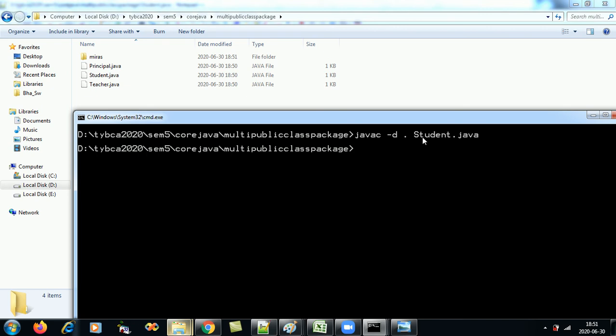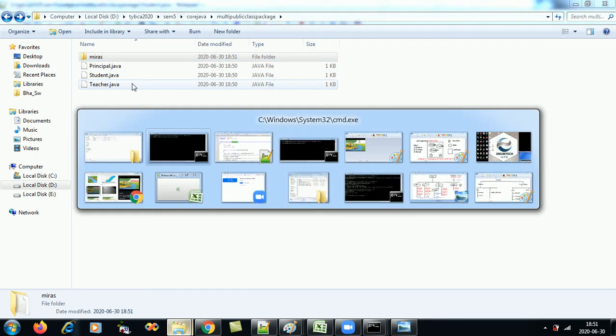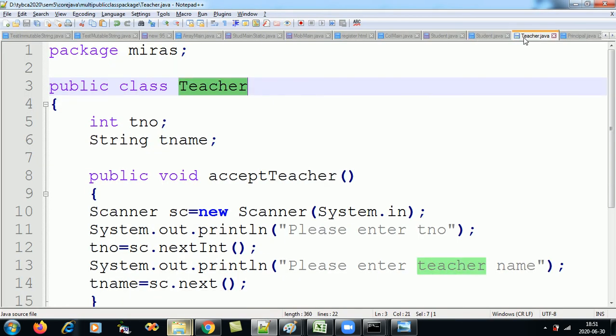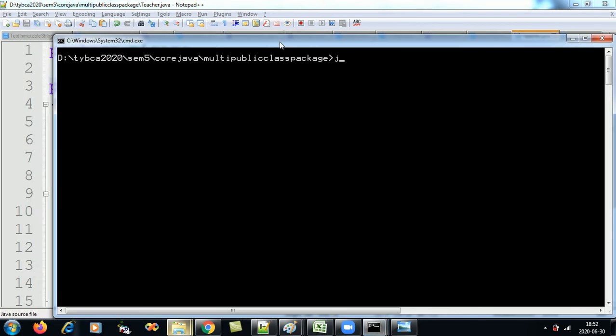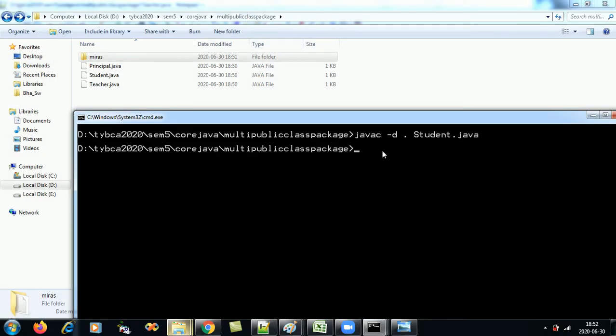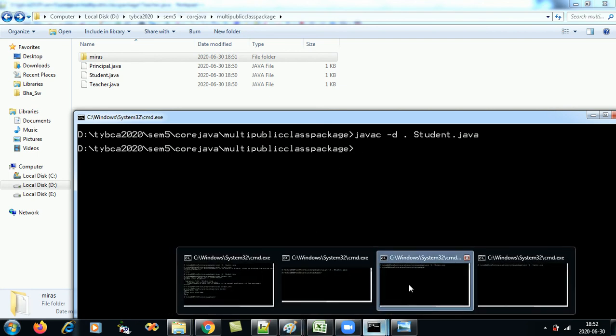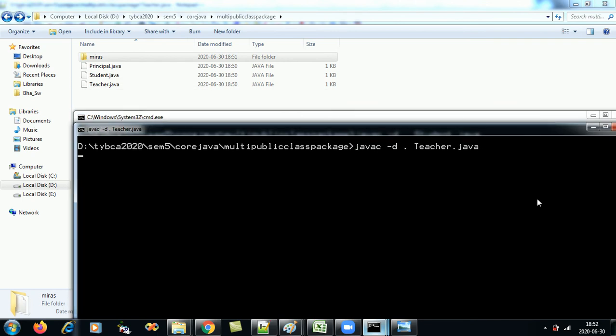Now which file have I compiled? Student class. You will have only one class file called student. So similarly, I'll compile the teacher, javac -d . Teacher.java. So as I compile this, where is it?